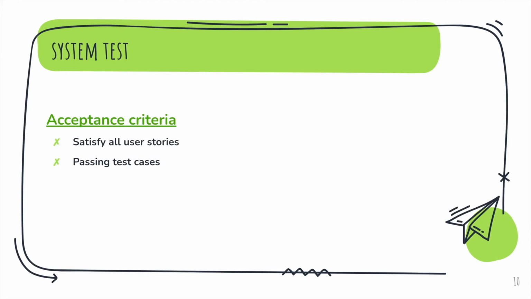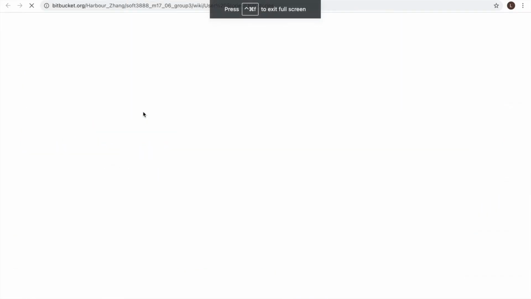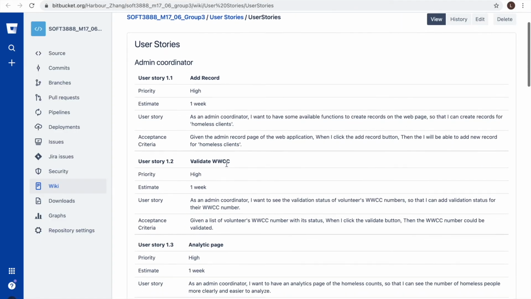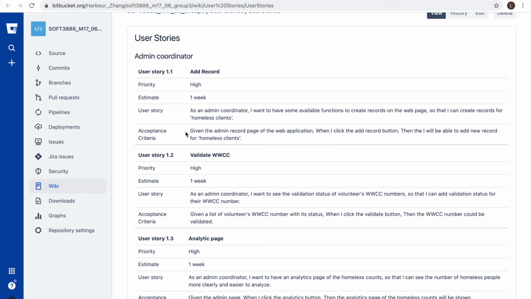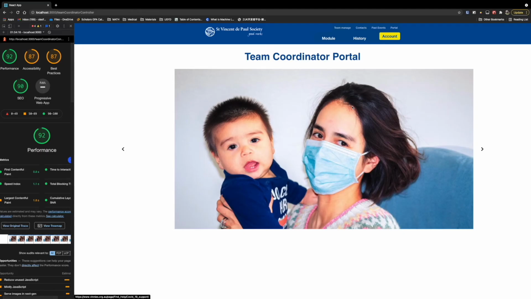The acceptance criteria of our project is determined by the acceptance criteria for each user story. Here is a list of our existing user stories. The acceptance test is designed according to the acceptance criteria for each user story. We use Lighthouse as a standard to test our web usability and quality. Here we can see that from Lighthouse we got pretty good marks.